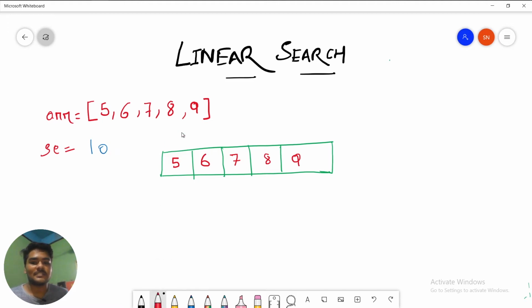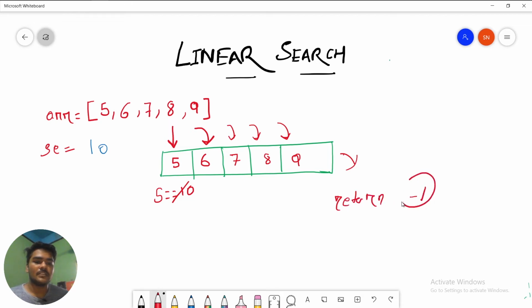Now imagine your search element is 10, which is definitely not in here. Well, it's the same, right? First you start from here, then you check whether 5 is equal to 10. No, it's not. So you go to the next thing and you just keep doing that, and at the end if you don't find it, you come out of this for loop and just return -1. And that means that you just don't have it.